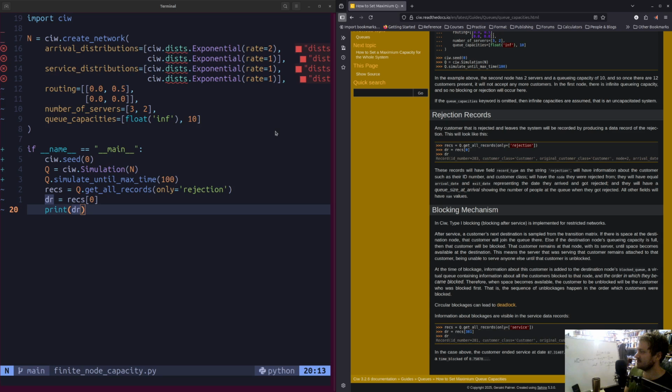Else, if the destination node's queuing capacity is full, then that customer will be blocked. That customer remains at that node with its server until space becomes available at the destination. That is, it stays at the node that it just finished service at. This means the server that was serving that customer remains attached to that customer, being unable to serve anyone else until that customer is unblocked.